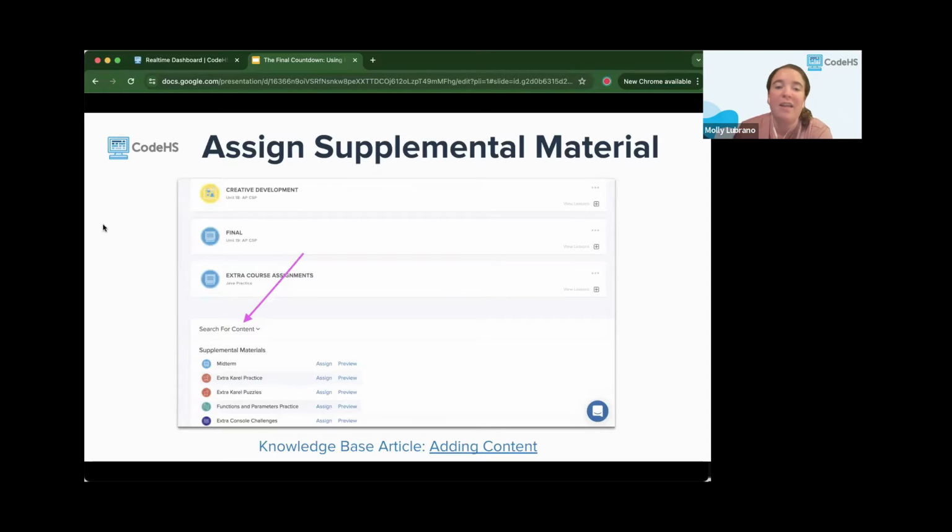So starting by looking at supplemental materials, this can be found at the bottom of your assignments page under search for content. This then shows any other content that's currently aligned to the course. So this allows for a lot of extra practice or going back and working on things that maybe students enjoyed earlier in the year, bringing back in extra Karel puzzles and challenges if they really enjoyed that time. So it's a big hit.